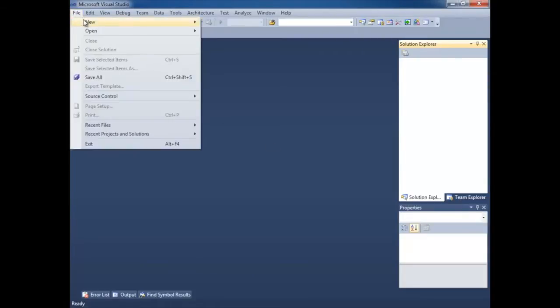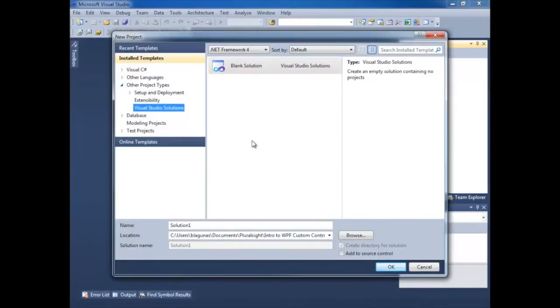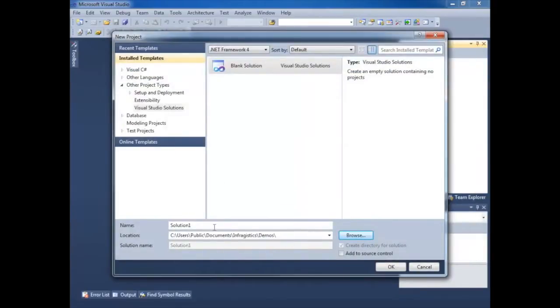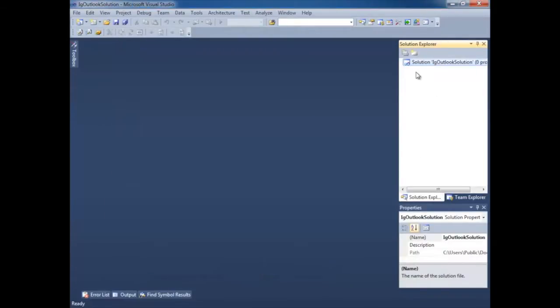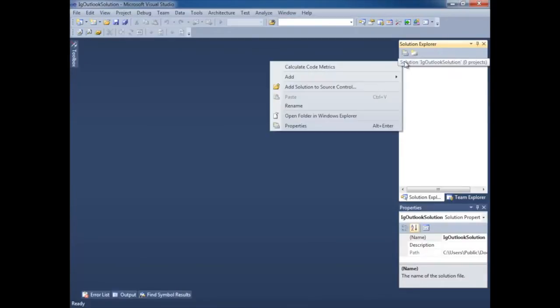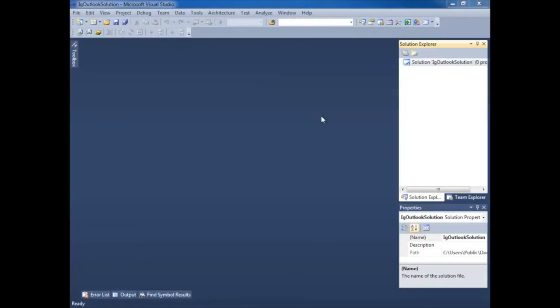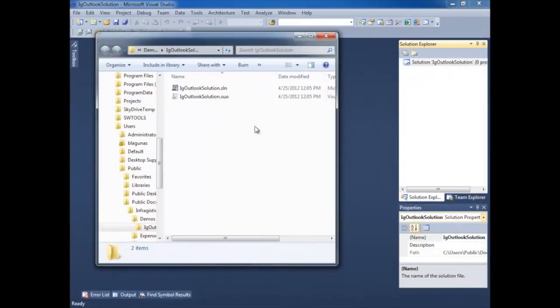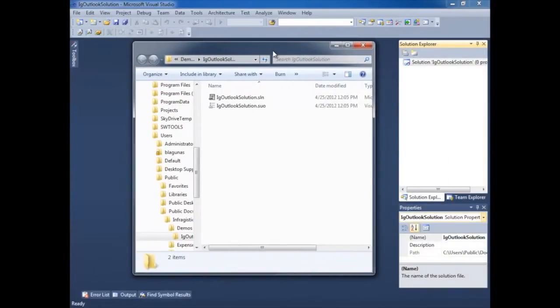Whenever creating a Prism application, the first thing I always do is create a new solution. It's a blank solution. So I'm going to navigate to where we want to keep our solution, and I'm going to name this IG Outlook Solution. The next thing I'm going to do is open the location in Windows Explorer. This is because I like to have my directory structure set up a certain way when creating Prism applications.